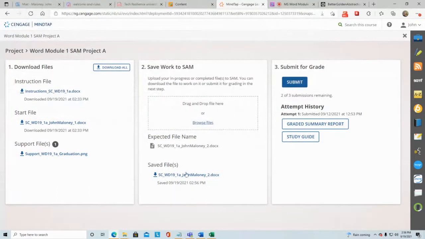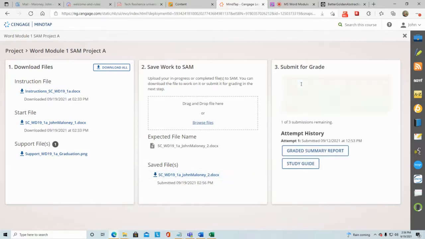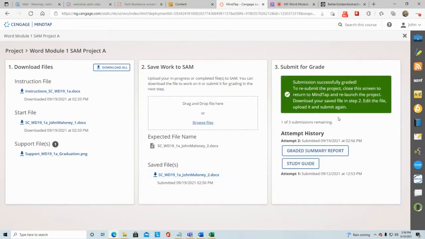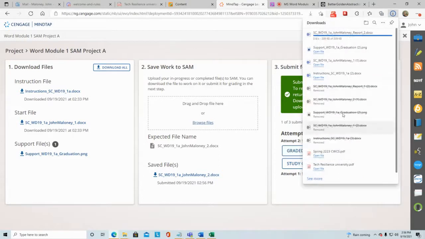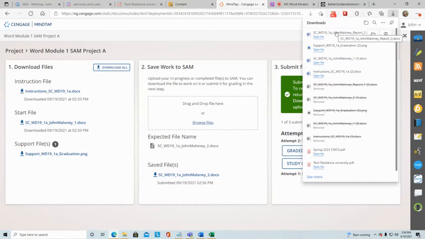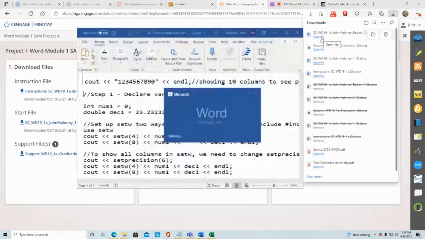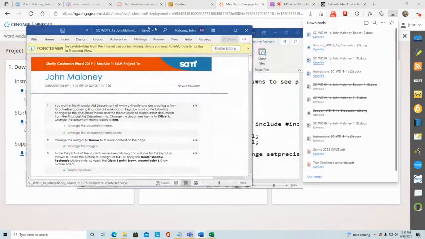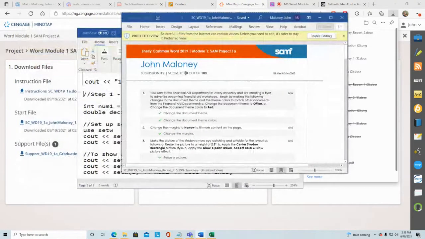So now it shows the expected file name, but also the saved file name that I just clicked on. This is what I clicked on, so that's good. And now I submit it for a grade. That's already graded. So now, do I want the report? Yes, I want the report. That's extremely important. It's going to the same place, my downloads, and it's there, so I can just click open file. And here is my report. Hey, I got 30 points out of 100. Man, this guy can't do it. 30 points out of 100. All right, let's make this big so you can see it all.